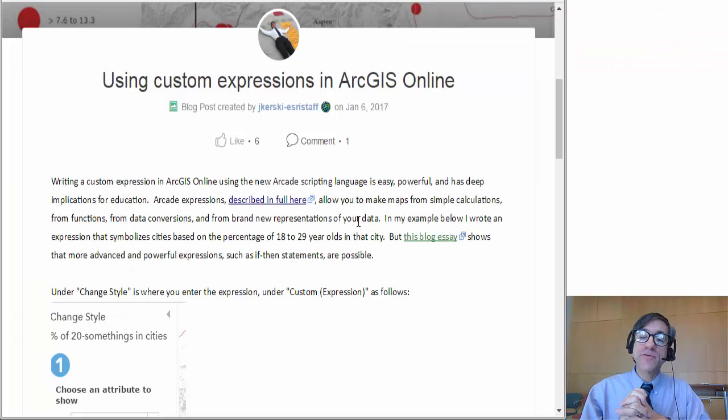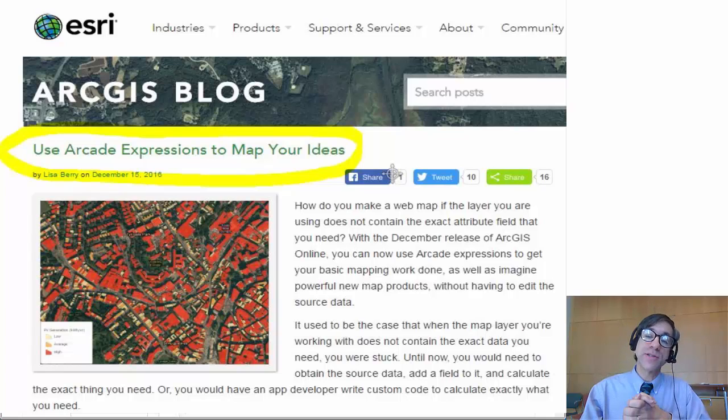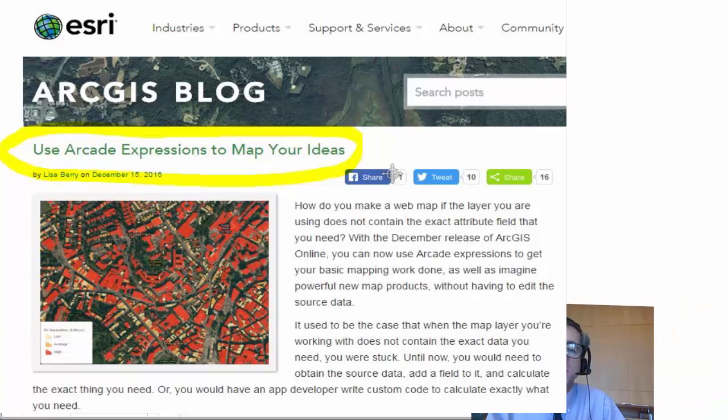Arcade expressions allow you to make maps from simple calculations, from functions, from data conversions, and from brand new representations of your data. In my example, as I will describe it in this video, I wrote an expression that symbolizes cities based on the percentages of 18 to 29 year olds in that city. However, this blog essay shows that more advanced and powerful expressions, such as if-then statements and others, are possible.